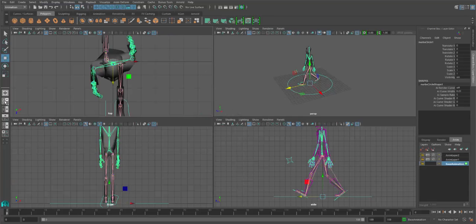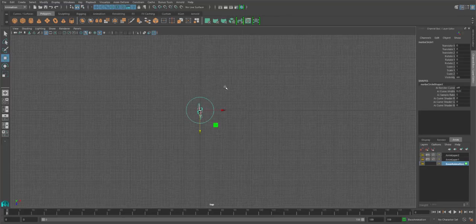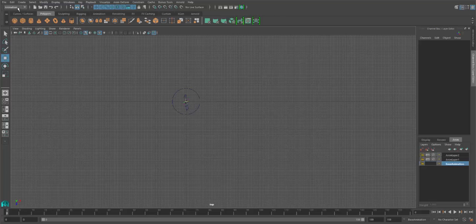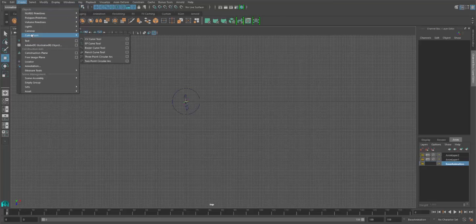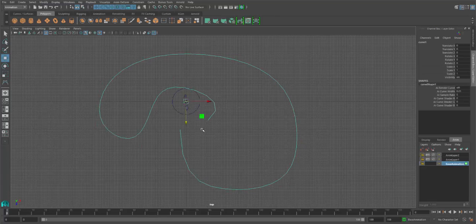So I'm going to go to my top view to draw my motion path in, and I will go to Create, Curve Tools, and I'm just going to use a CV curve tool, and this will be our motion path. So I'm going to start here. I'm going to just draw in a motion path, something like this. Should be fine, and that will do like so.